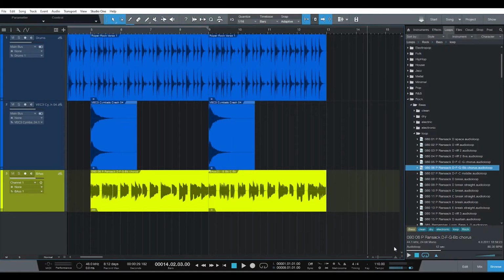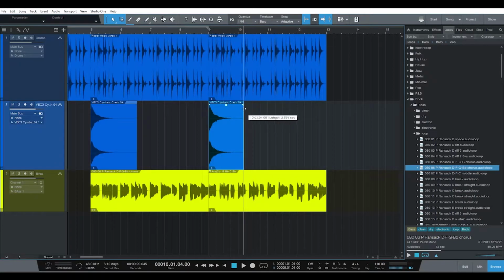So that's the basics of working internally with loops. Now, I could do all kinds of things with them if I'd like. If I say I want to shorten this symbol a little bit, I could trim it back a bit. I can even fade it out a little bit quicker if I want to. Those are common things that you could do.